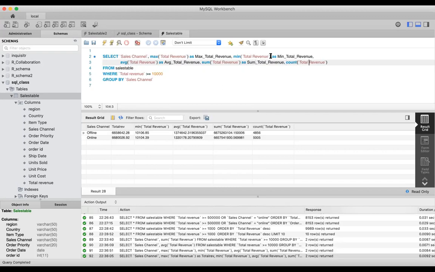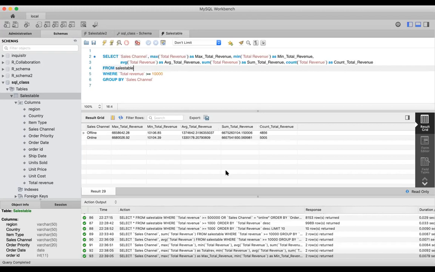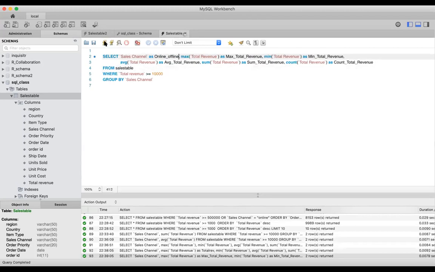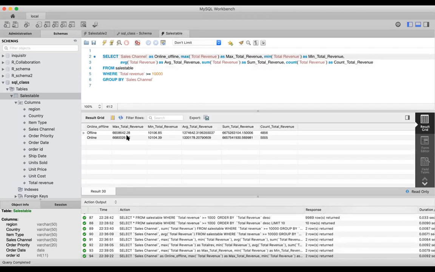Okay. Sum total revenue and count total revenue. I can now run this, and this should look a lot better, which it does. Now, some of you may ask, well, can I rename a field that's not one of the aggregate functions like max, min, count, sum? The answer is yes. If I wanted to, I could do this. And now that first column would be renamed online, offline. Make sense?